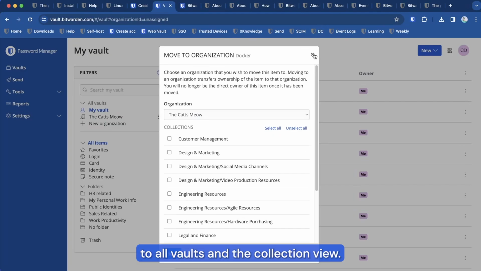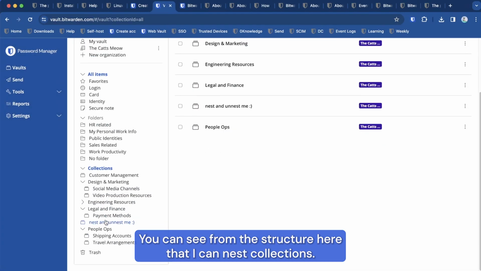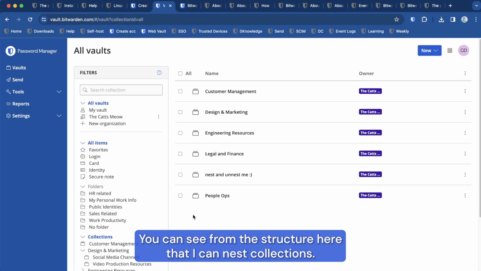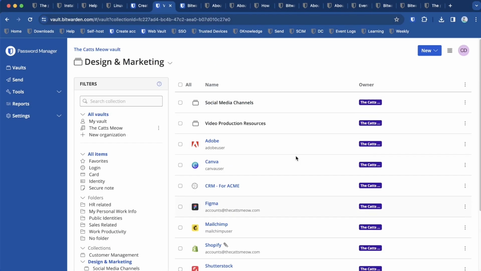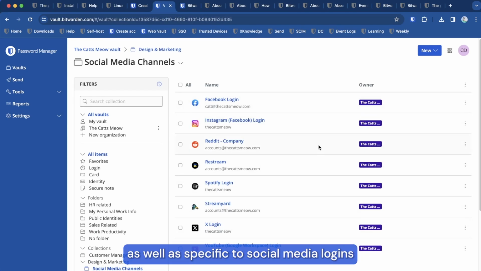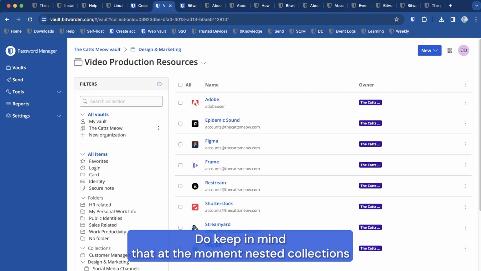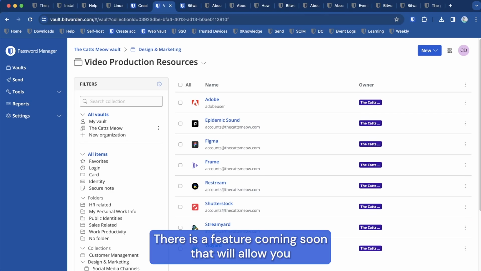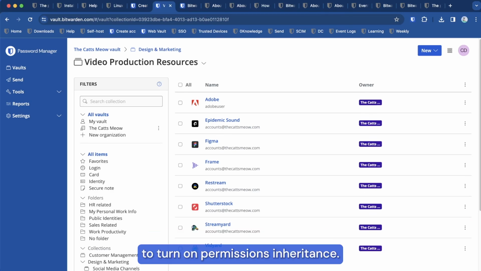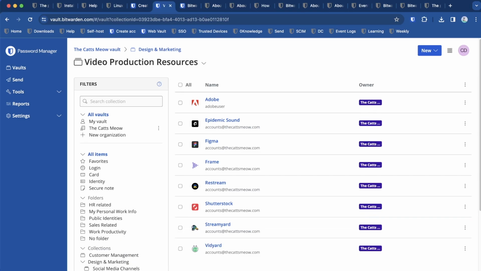Okay, so back to all vaults and the collection view. You can see from the structure here that I can nest collections. So within design and marketing, I can have typical marketing logins, as well as specific to social media logins and video production resource logins. Do keep in mind that at the moment, nested collections do not automatically inherit permissions from the parent collection. There is a feature coming soon that will allow you to turn on permissions inheritance, but many of our customers also just like the nesting for an organized view.